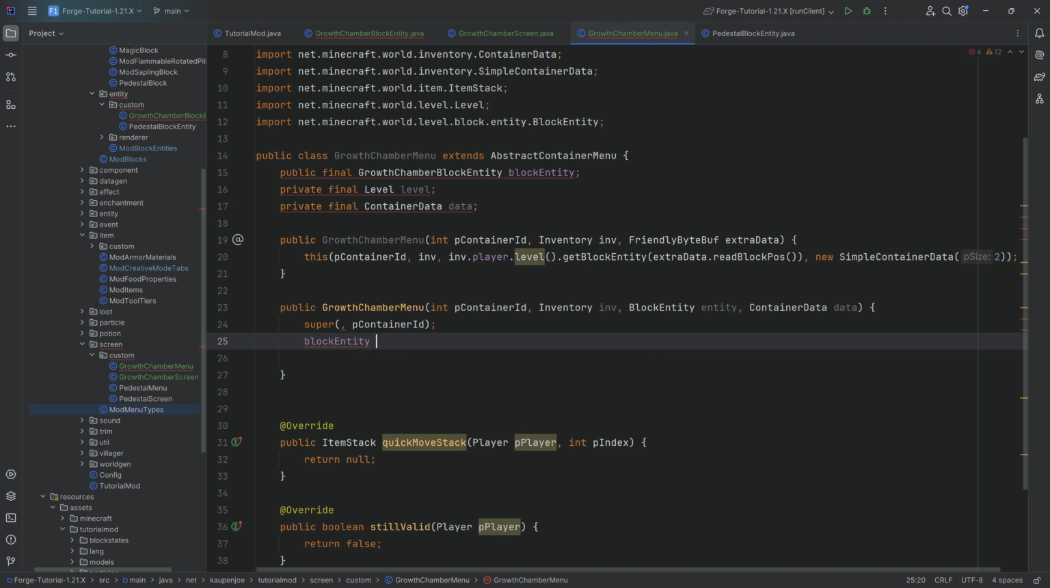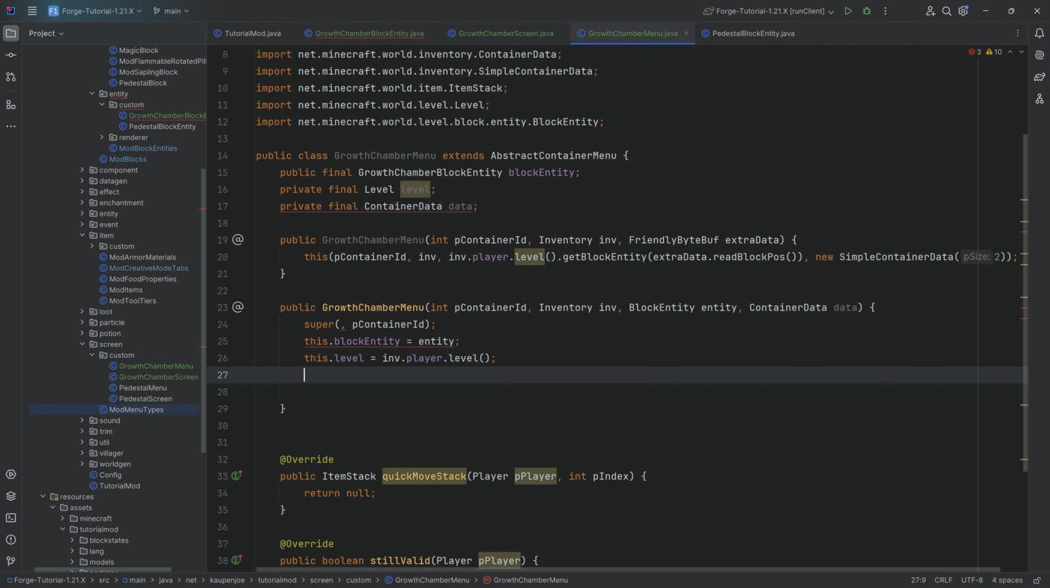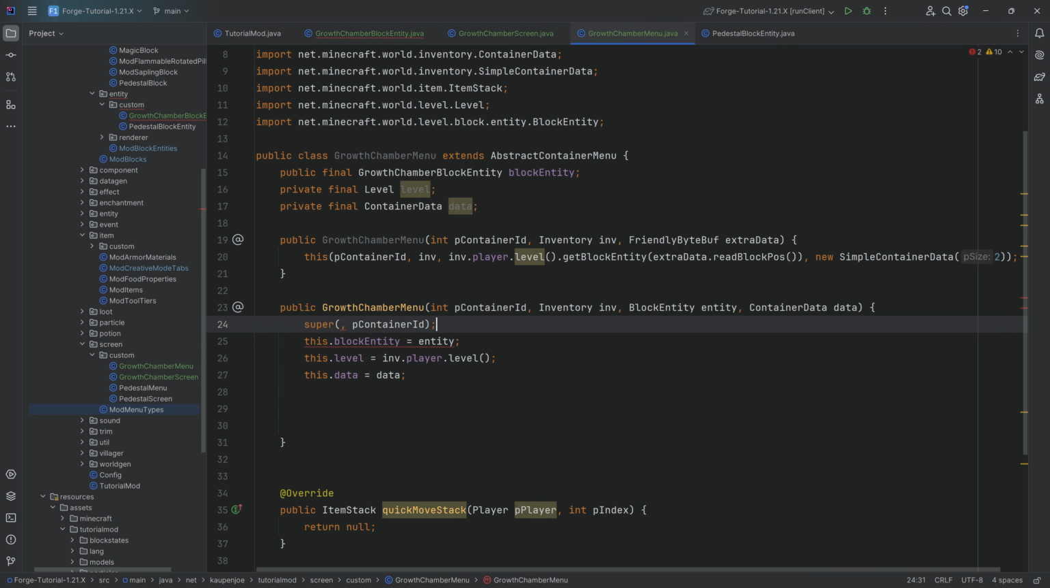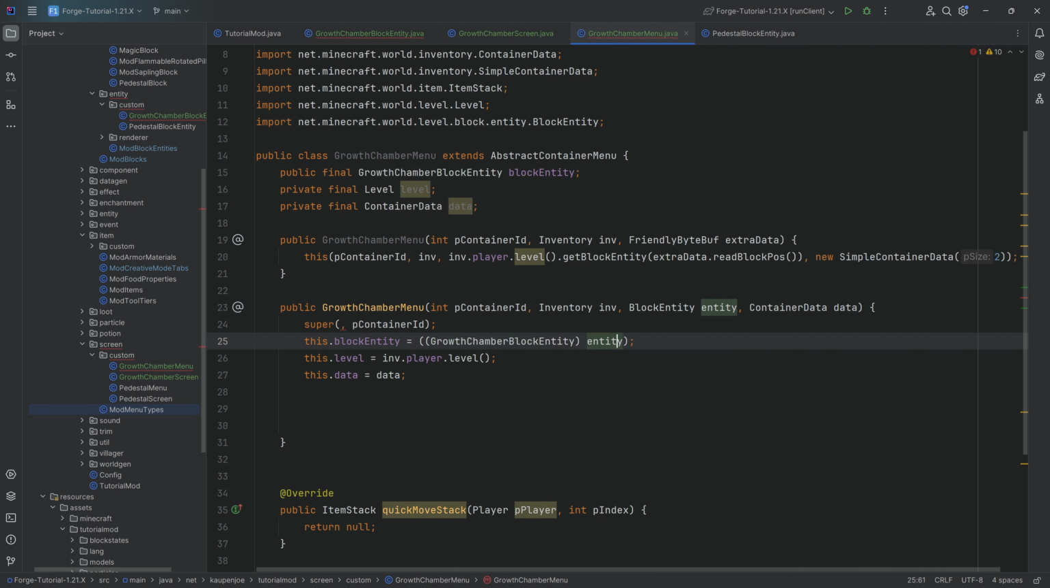We can then go on this.blockEntity is equal to entity. We can say this.level is equal to inv.player.level. And finally, this.data is equal to data. The entity over here is a normal block entity and not the GrowthChamberBlockEntity, so we also have to cast this. So we have to say entity cast, and then cast this to a GrowthChamberBlockEntity. We basically always know that the GrowthChamberMenu will only ever be opened by the block entity that is associated with it. So we are good by basically doing this. We should have no issues there.